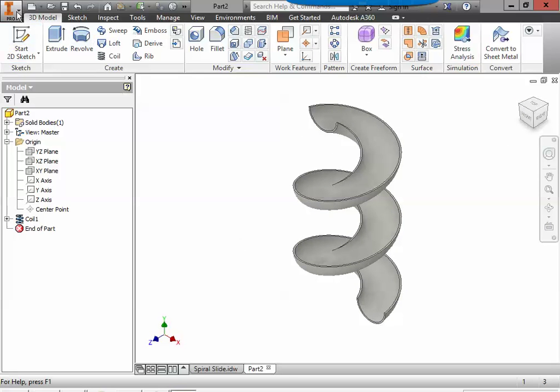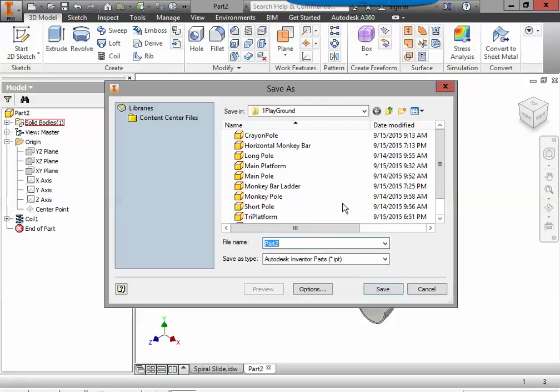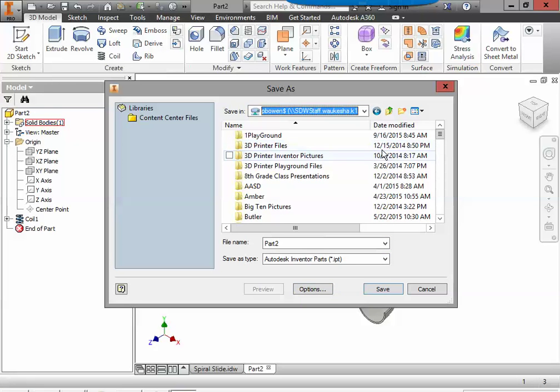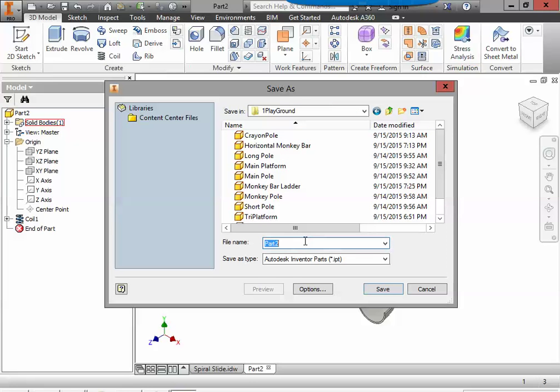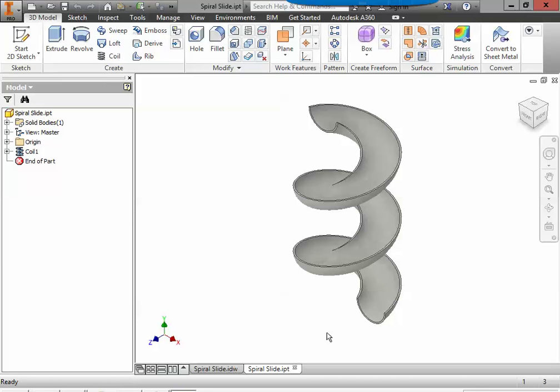To finish this off, we're going to go to the Inventor Eye and go to Save As. As always, please make sure you're saving to your H drive. I have a folder in my H drive for it. And we should name this Spiral Slide. Awesome. There you have it.